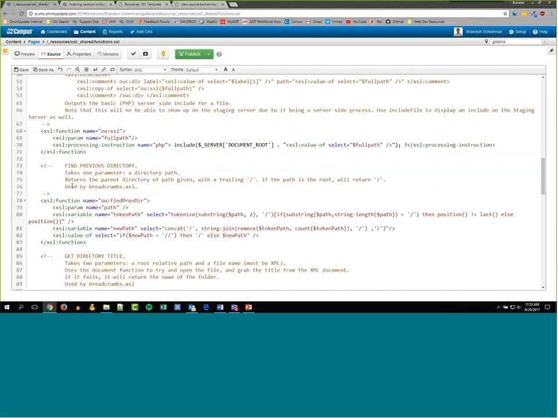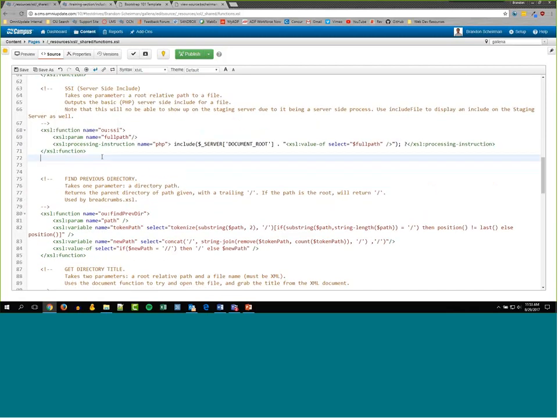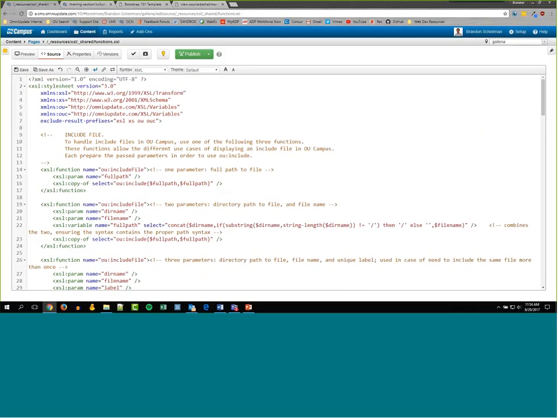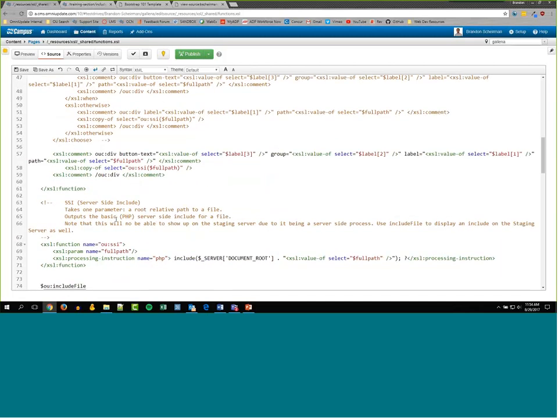I can basically go in here, and I'm just going to put it right underneath the bottom of this. I can basically say $OU include file. Actually, I think it's a lowercase i. Let me just confirm that. Yep. So we're going to essentially declare our first function, OU include file.